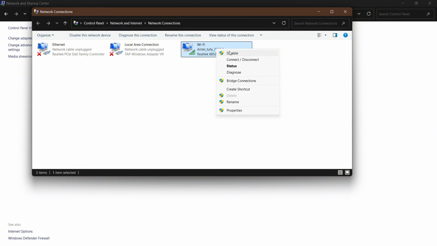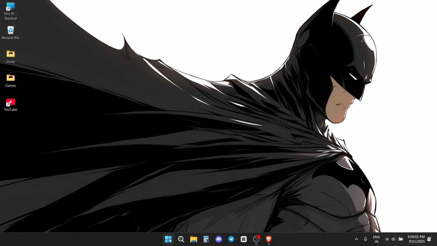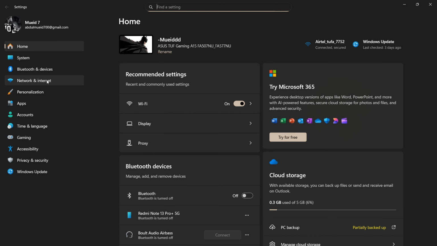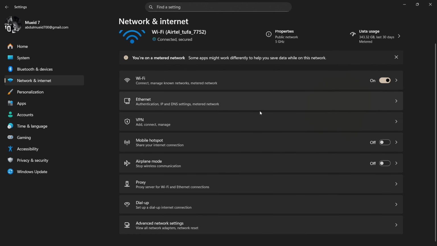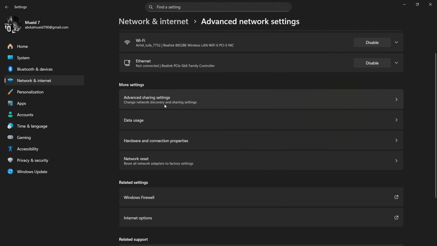If it does not, then step number 2 will be, in the next step, you need to right click on the start menu, go on Settings. Here you need to locate Network and Internet. Scroll down until you find Advanced network settings. Click on it. Here scroll down a bit until you see Network reset.